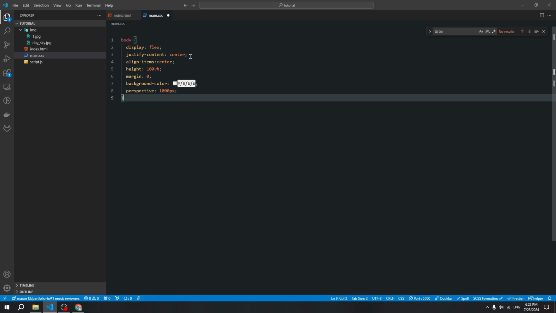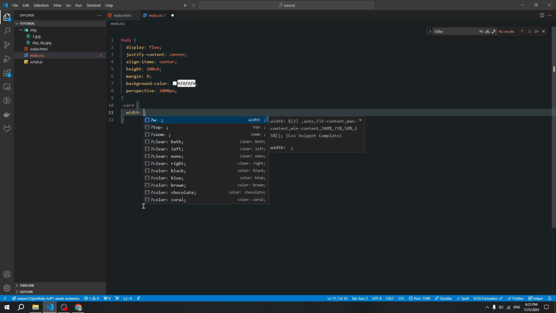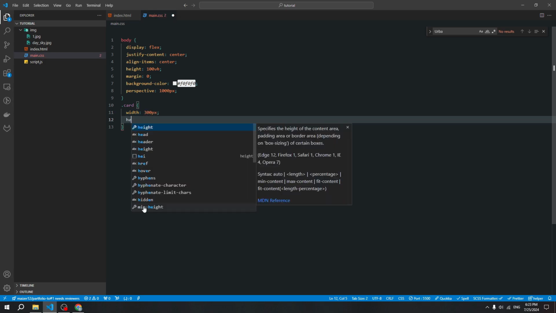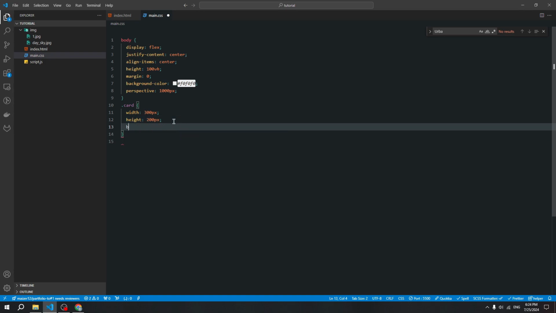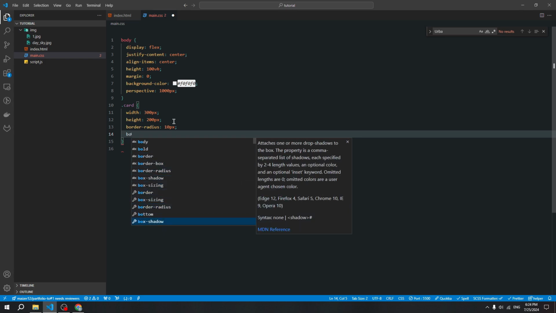Okay, our body is ready and let's look at the window. Like you see our file with styles works and now let's create styles for our card. Copy this class and create a new selector. First add width 300 pixels and height 200 pixels. And also let's create a border radius. I think 10 pixels will be enough and create a shadow for our card.